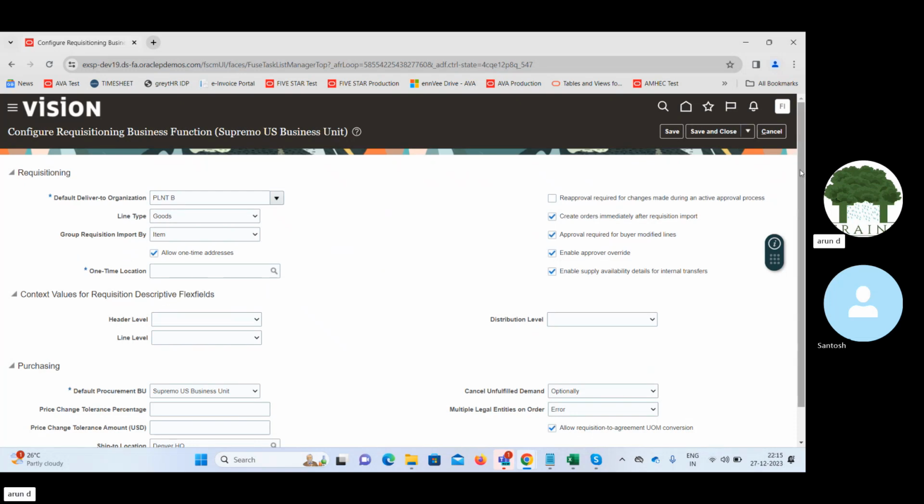Now if you see here, firstly on the left-hand side, we have the default deliver-to organization. This means that if I'm placing a particular order, where do I want to deliver the item I'm looking for? It could be a centralized place, because there are two requirements we can talk about. The first is the standard one, wherein I raise this requisition and it goes through the approval process. Once it is approved, I will have my purchase order created.